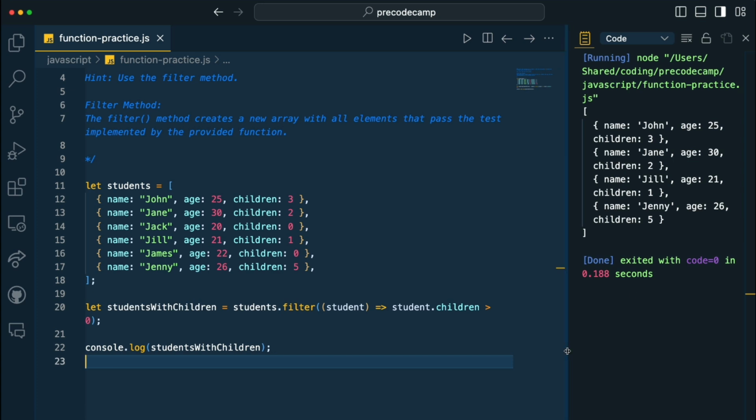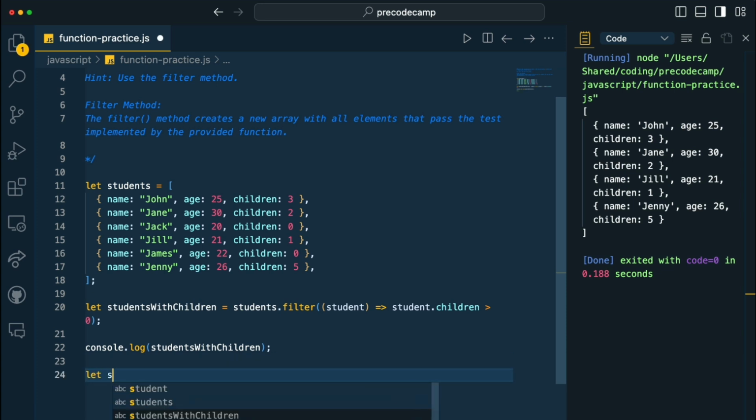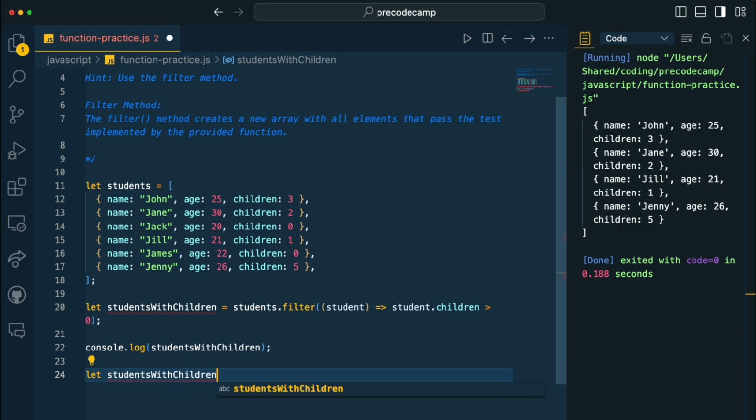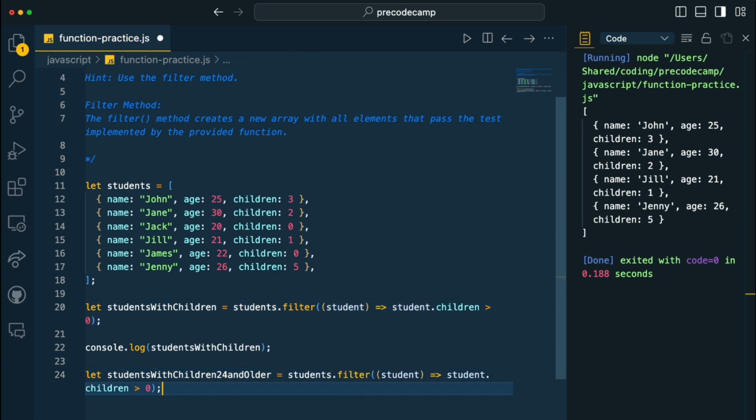Now we can always extend this challenge a little bit. Maybe you wanted, if you are 24 and older and have children, to capture those people as well. Let's take a look at that. We'll say let studentsWithChildren, and we'll put this one 24 and older, equals, and then we're going to almost copy the exact same thing here. The only difference is we need the age of the student.